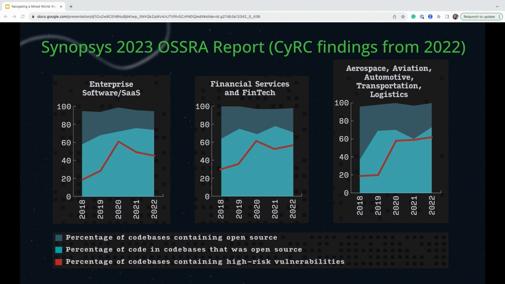This is from the Open Source Security and Risk Analysis Report, and it includes the Cybersecurity Research Center findings for the year of 2022. They scanned 1,703 commercial code bases across 17 different industries. And I took these 3 graphs from the section on the use of open source. I thought these 3 industries were pretty interesting to look at.